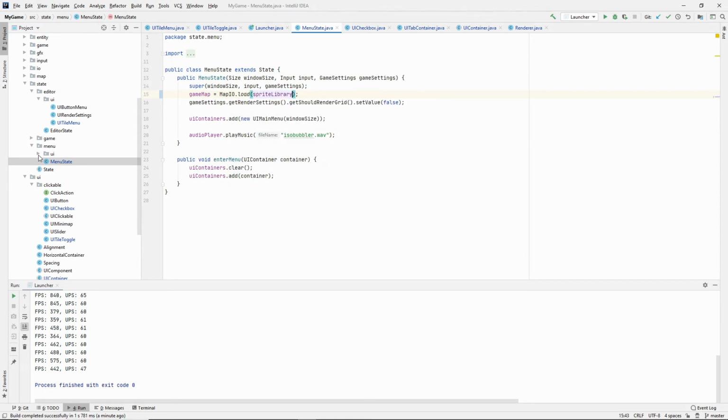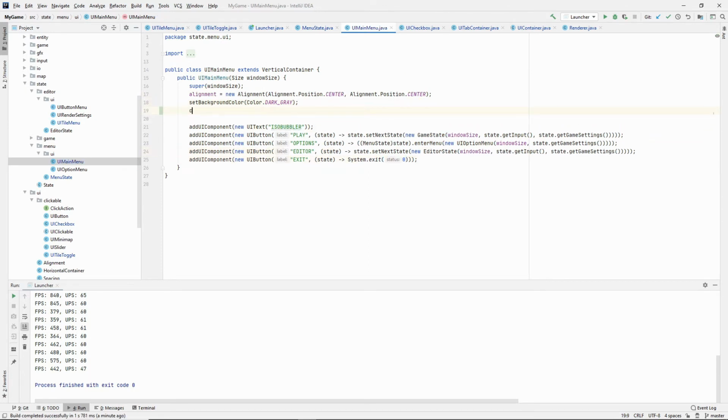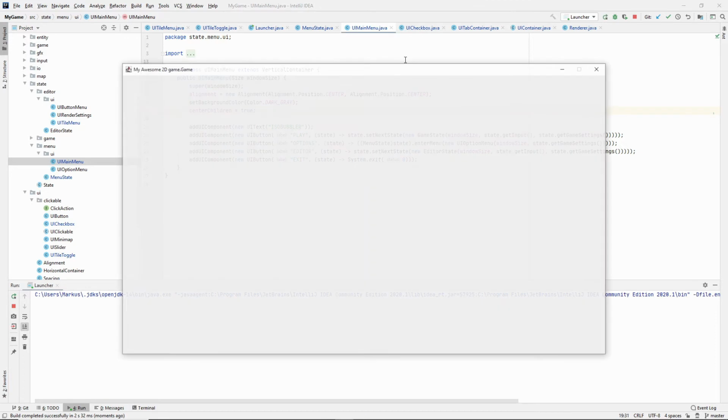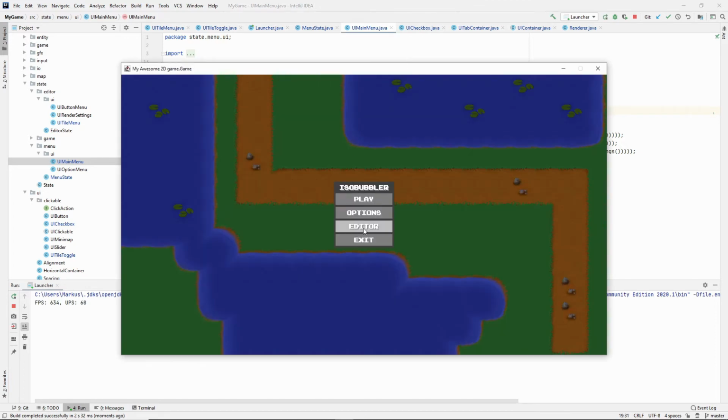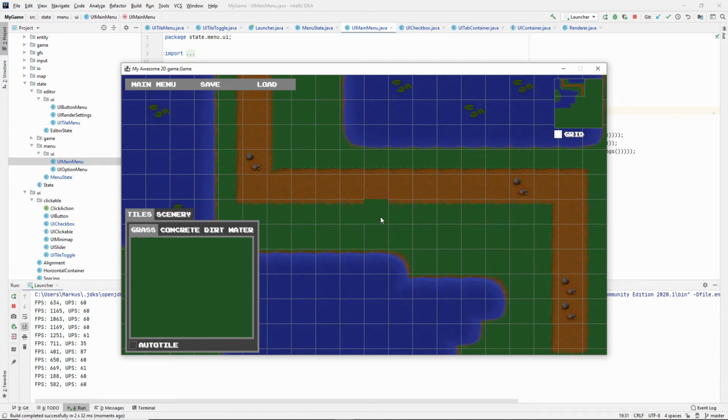I also saw in this main menu, the ISO bubbler was not centered. So let's just set center children equal to true. Let's check that again. All right, that looks a lot better. I like it a lot. This is looking good. Awesome. I like that a lot.